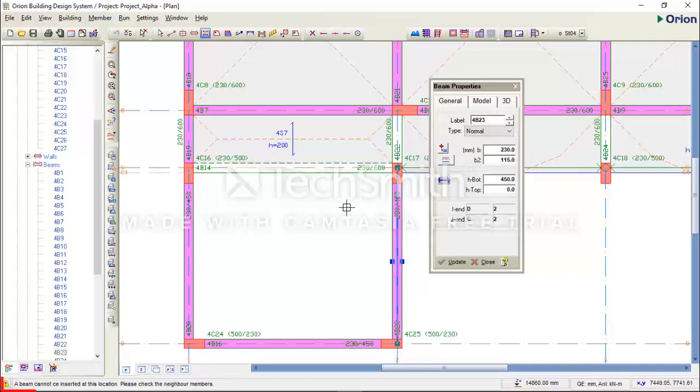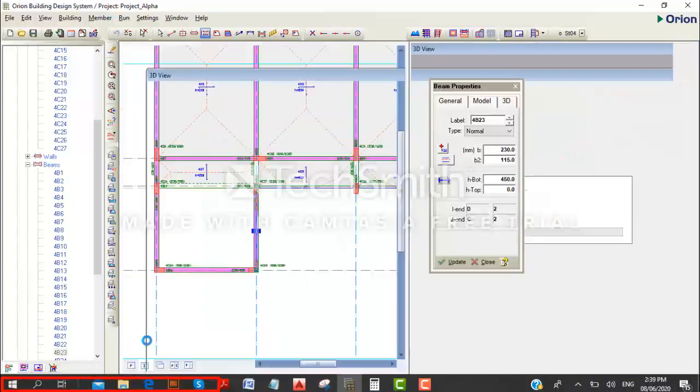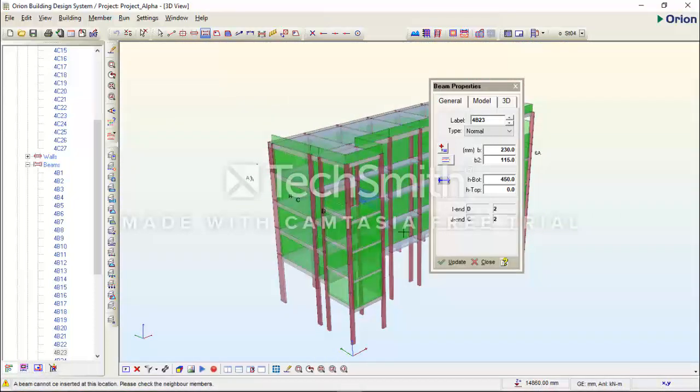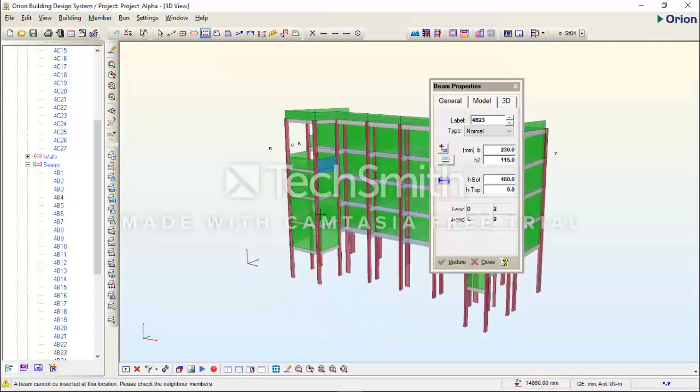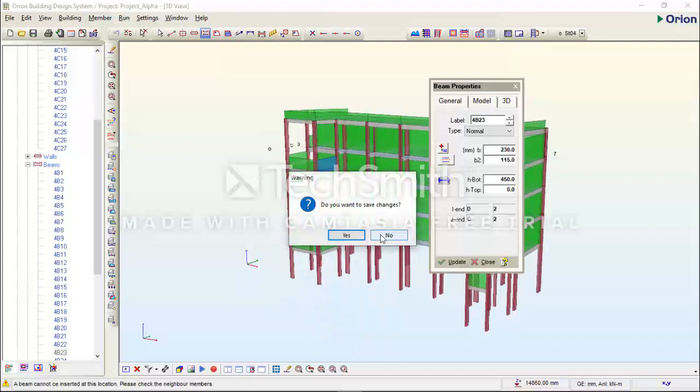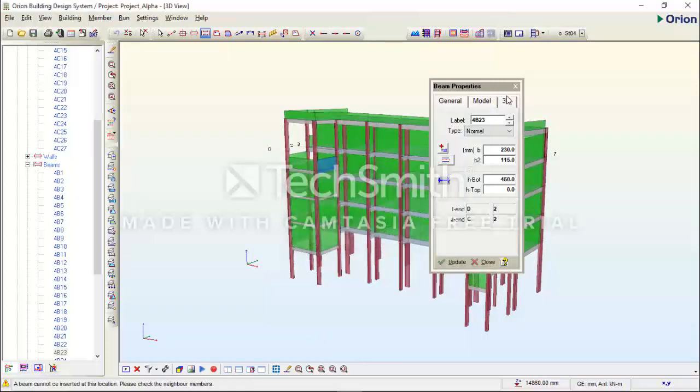The beam cannot be inserted at this location. Please check the neighboring members. Okay, I cannot insert two beams in one region. That is because I'm still dropping the beam, so I'm supposed to change the I and J value to 0.